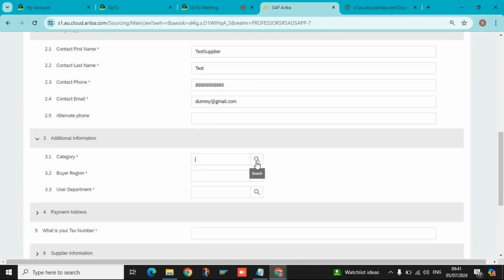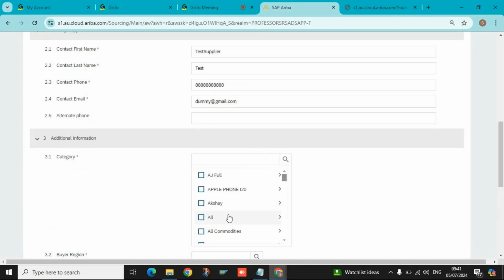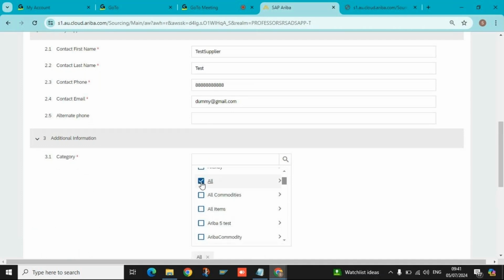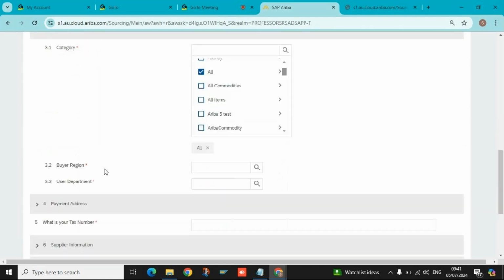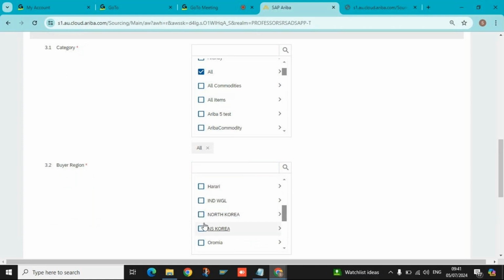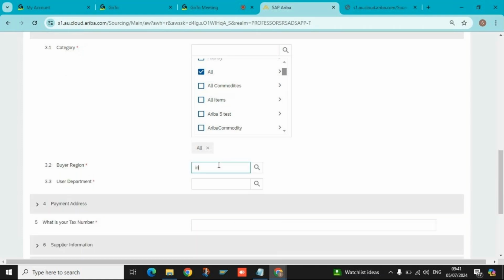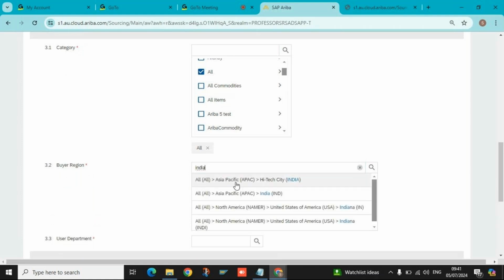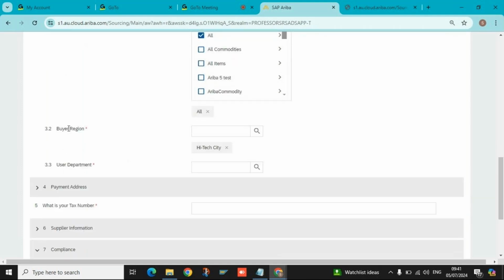So category of that supplier. So I might know the category. So I'm just selecting for all items or category. They have all items. Buyer region. So buyer region will be India. I will just search Asia, Asia Pacific. I'm just selecting the region.